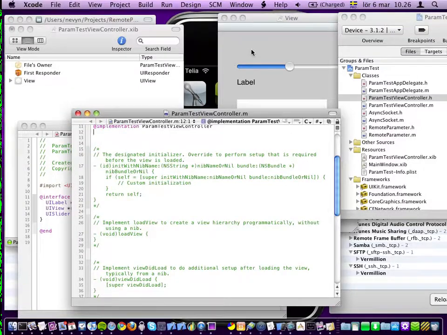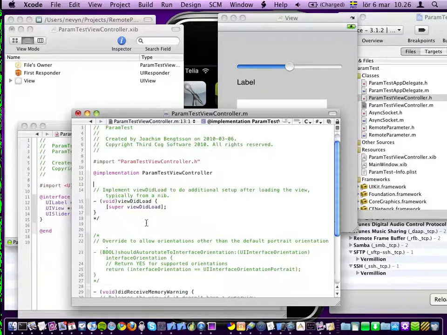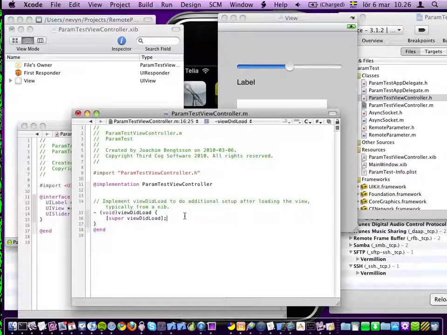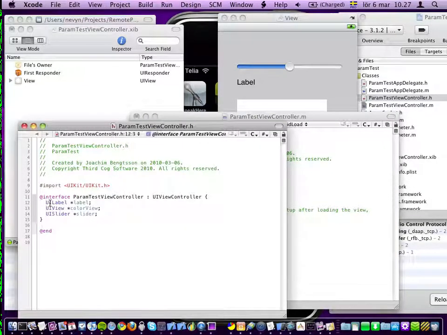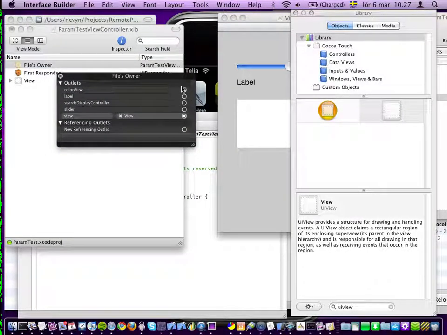So in the controller, as soon as the view did load, we want to announce these variables. Let's remove everything else since we don't need it. And let's import RemoteParameter. Now, to announce these variables, oh sorry, we need to bind these first. Make these outlets and bind them, the color view, the label, and the slider. There we go.